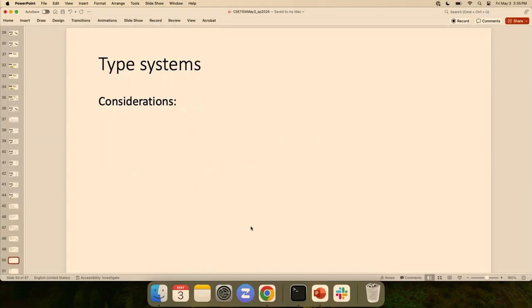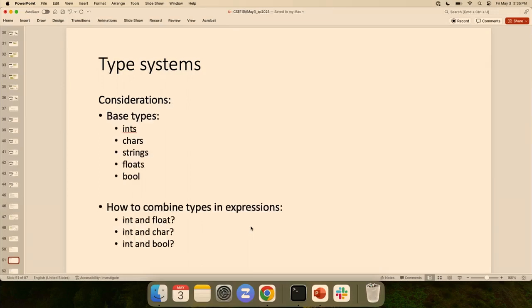Okay, let's talk about some considerations of type systems. A lot of times, it's kind of hard to really come up with something generic, but a lot of base types that we see like ints, we see characters, we see strings, we see floats, we see booleans, right? And then what type systems need to do is they need to be able to tell us how to combine these types in expressions. We kind of talked about this before, but what happens if you add an int and a float together?